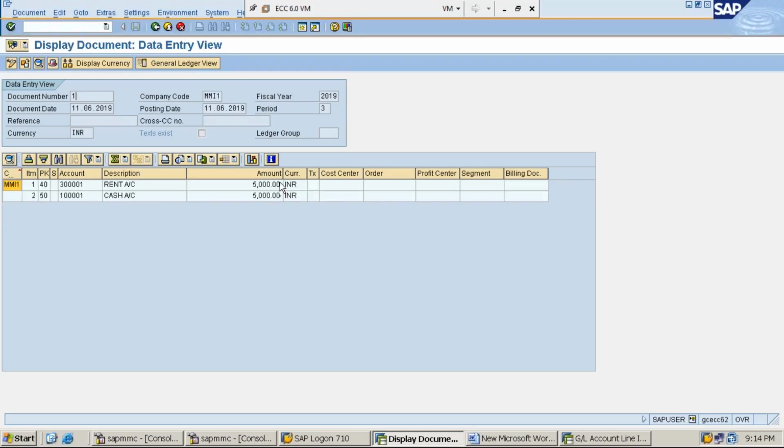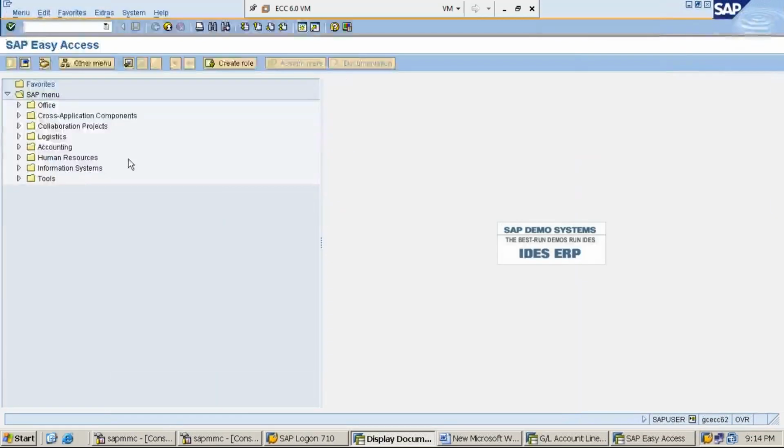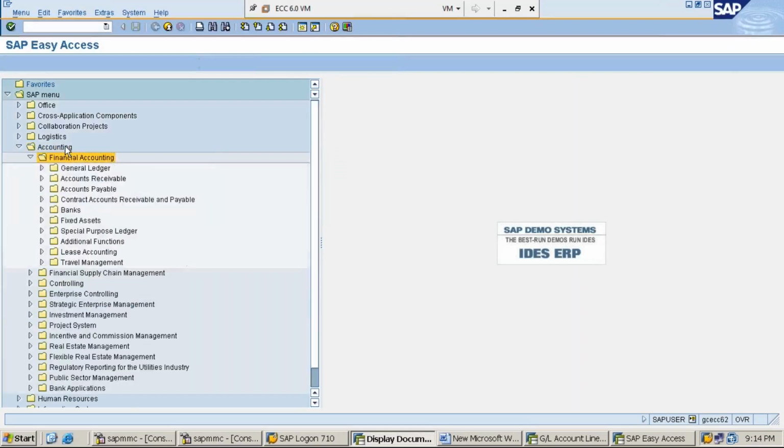Okay, let us try to change this amount from 5,000 to 50,000. I will just show you. I know that instead of 50,000, I have given 5,000 and I have posted. I am just showing, no need to observe what I am doing.